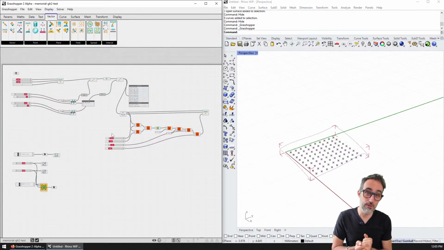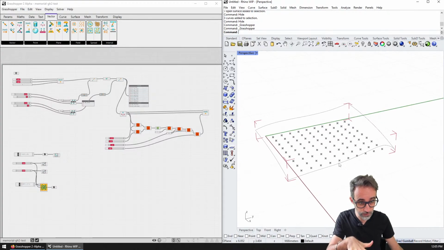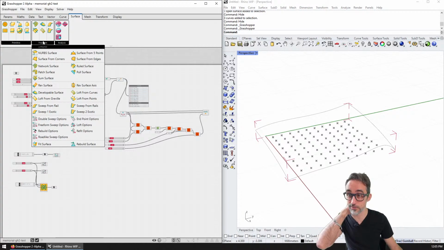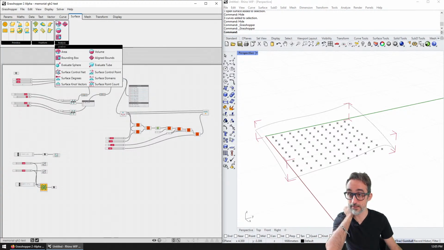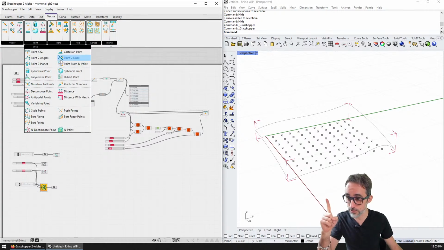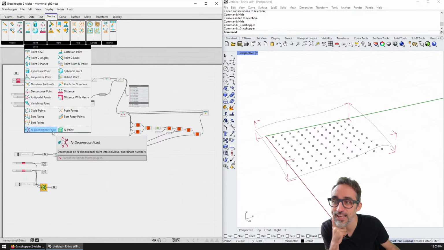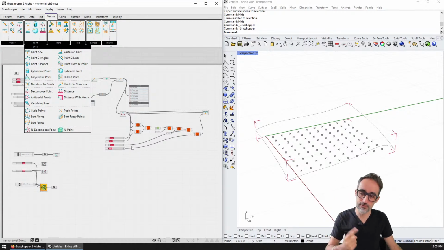All right, folks, long story short, I was trying to take these points on the floor and then project them up to the surface, but it turns out that those components are still not embedded in this version of Grasshopper 2. There's no point projection that I can see, or a way to project to a surface.